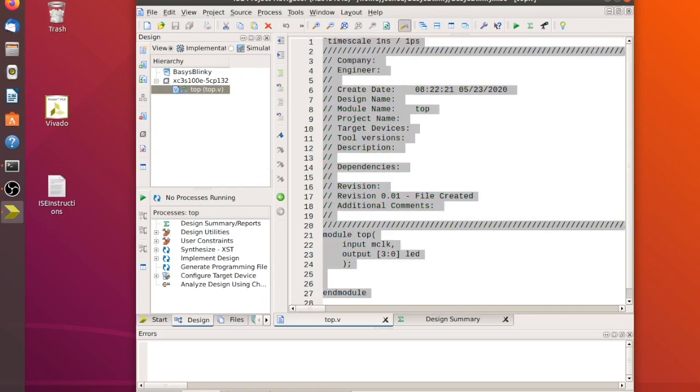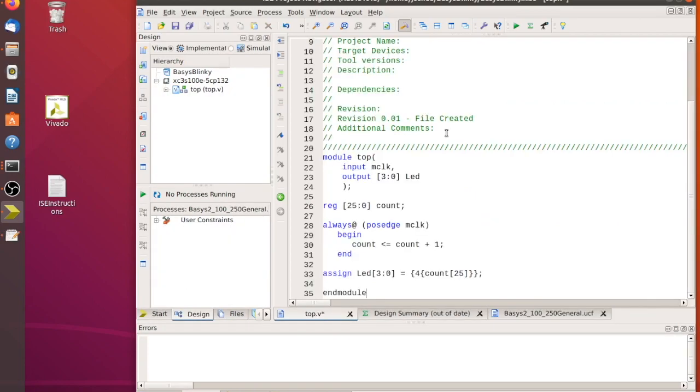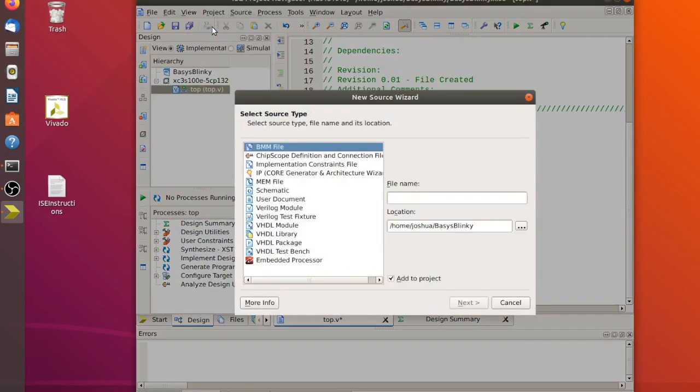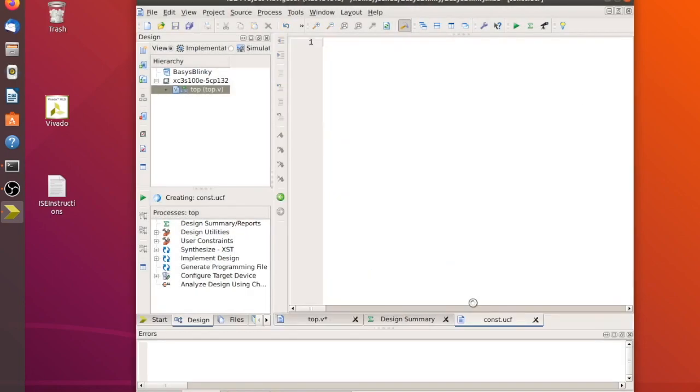So what I'm going to do is go ahead and paste in the code that I have, the code from GitHub. So what I want to do here is go ahead and add another source by going to Project, New Source. And then I'm going to go down here and find Implementation Constraints File. And for me, I'm just going to call it Const, and then we're going to go ahead and hit Next, and we're going to Finish. This is going to give us a blank file.